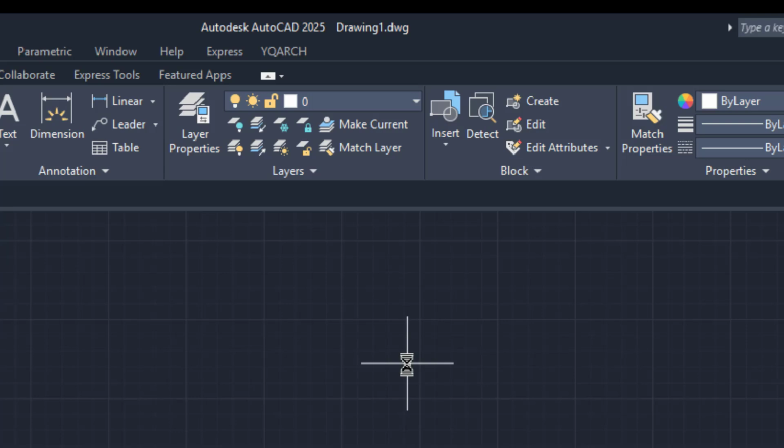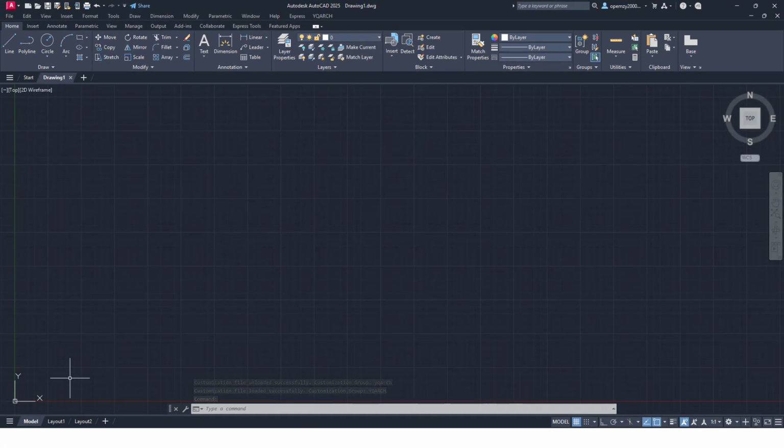So this is how to install YQARCH for 2025 AutoCAD. I'm using the most recent YQ plugin, which is 6.7.4, and it's good to have this one because it works well with AutoCAD 2025 and 2026 too.